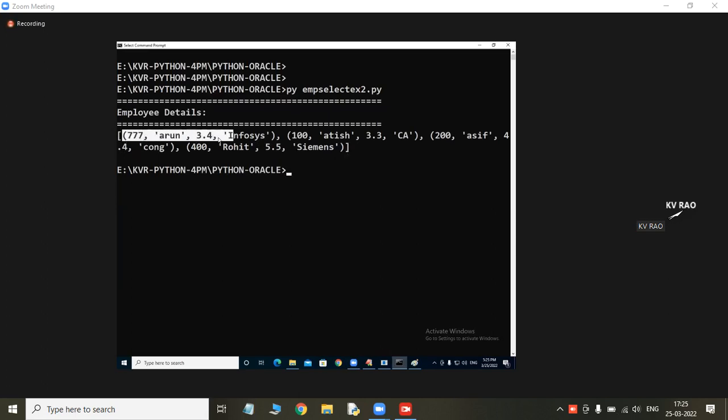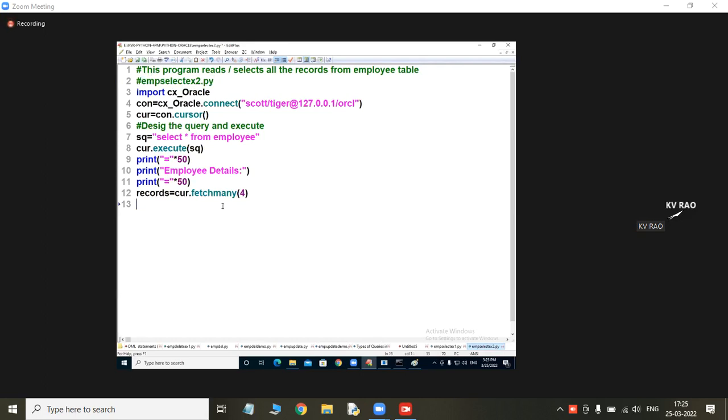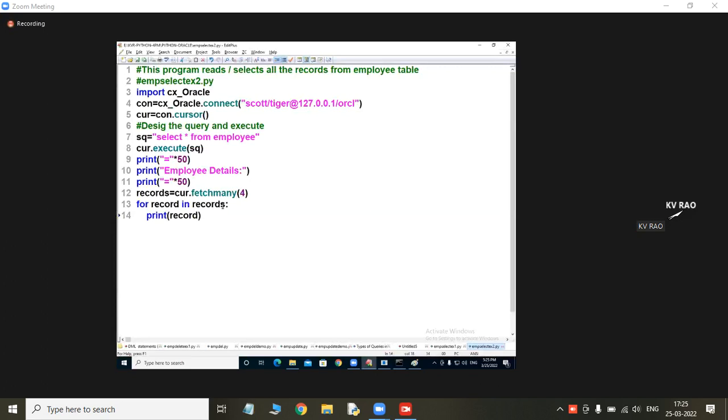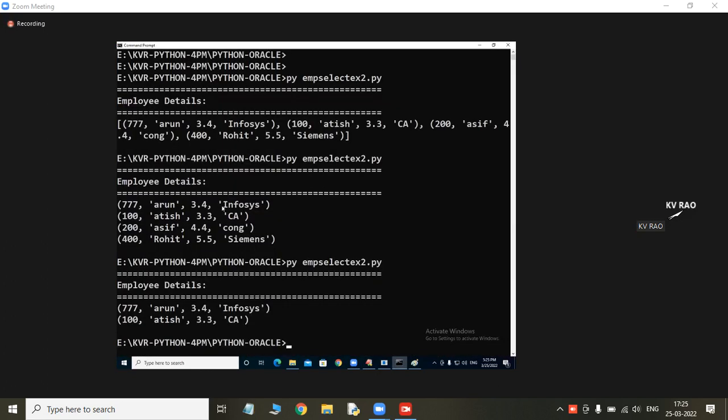Now I want to retrieve this record. How do you get that, students? What is the type of records? List. Come on, fast. For record in records, print record once. Record by record it will print. How many records? 4. I will say how many records? 2. How many records will come? 2 records. Are you following?